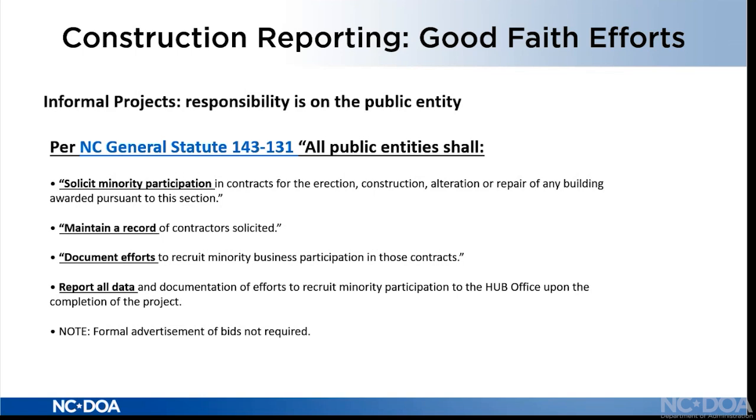Document efforts to recruit minority business participation in those contracts. So you sent an email, you've made a phone call, you kept a phone log of who you were meeting up with. If you had some kind of pre-bid meeting for that, you would track that as well. Report all data and documentation of efforts to recruit minority participation to the HUB Office on completion of the project. So that's where we get that once the project is finalized, submit the data. Formal advertisement of bids is not required for informal projects.